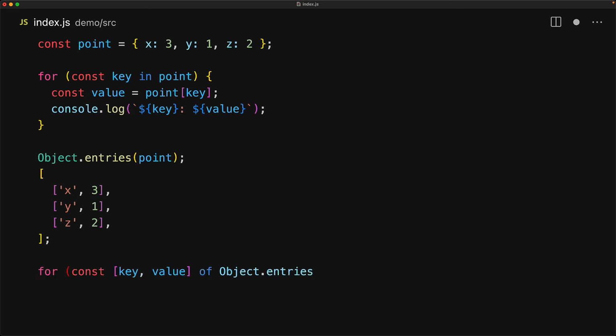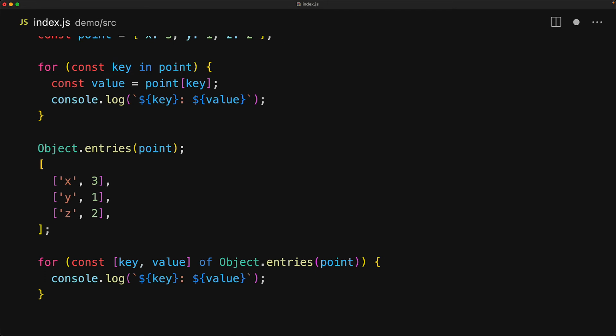So if we have this array, we can actually just use our standard for-of loop to loop through these entries, each time destructuring the keys and the values into their appropriate variables.